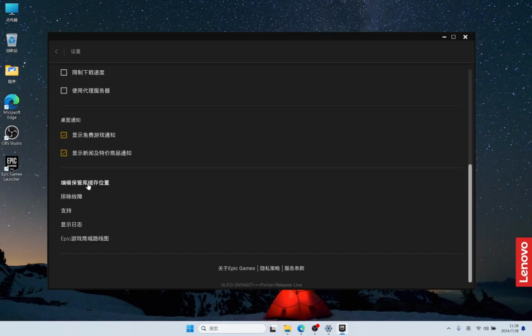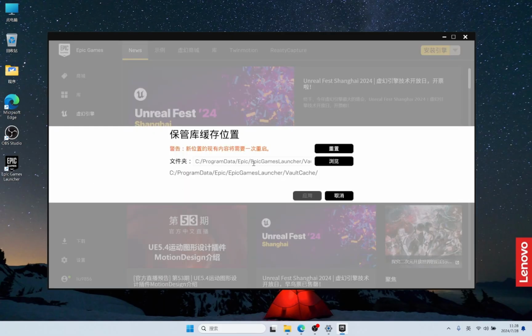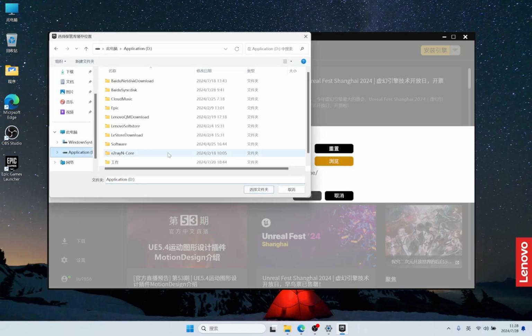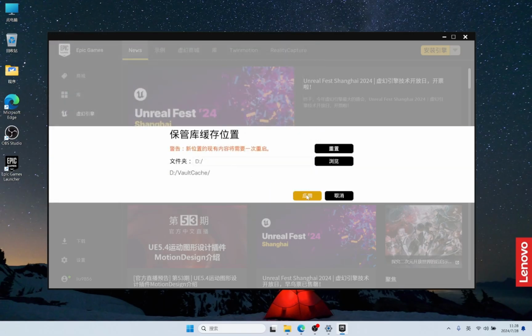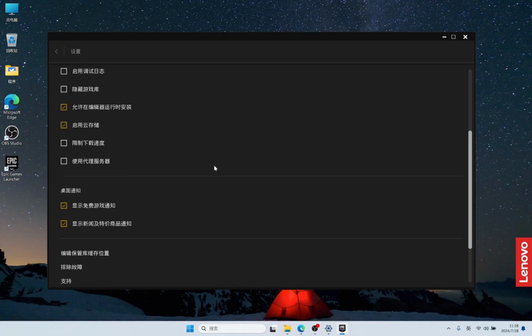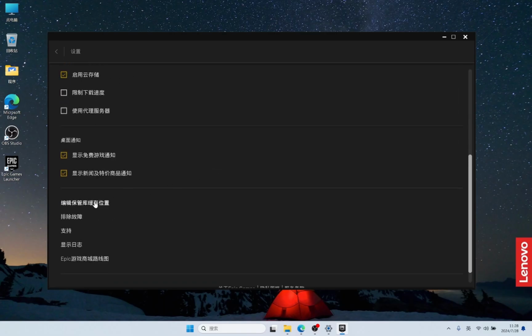Next, we need to edit the cache location for the asset library. By default, it's put on the C drive. You can see that in the C drive installation directory, there is a validate cache. We need to move it to the D drive. Then we click Apply. Let's confirm that it's closed. Then let's restart it now.